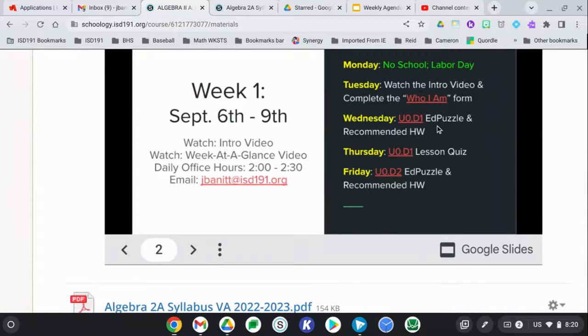Then Wednesday, we're going to look at Unit 0, Day 1. There's an Edpuzzle video lesson to watch. There's a recommended homework assignment to complete on your own, on your notebook paper. And then Thursday, there's a lesson quiz to complete for that same Unit 0, Day 1 topic, which I think was classifying real numbers. Then we'll get into Unit 0, Day 2 on Friday with the Edpuzzle and the recommended homework. And then next Monday would be the quiz for that content.